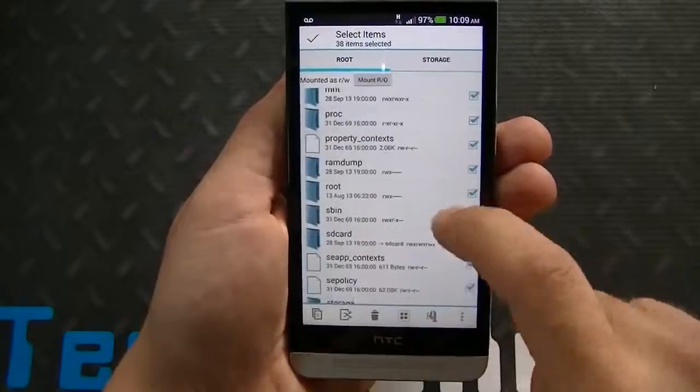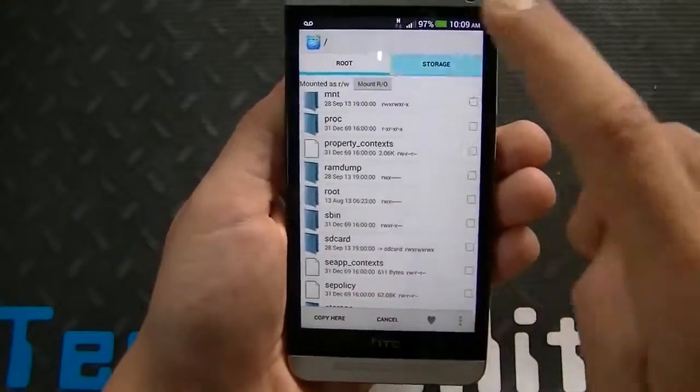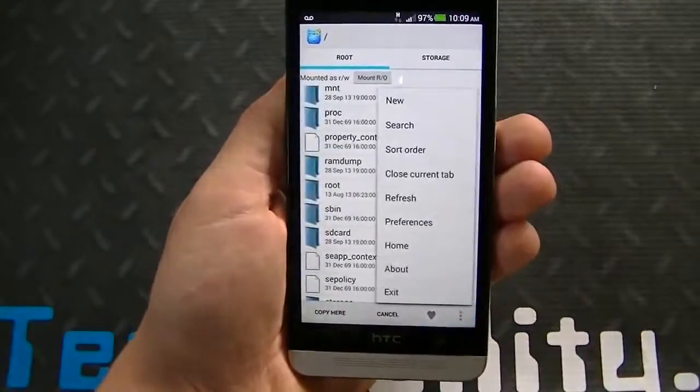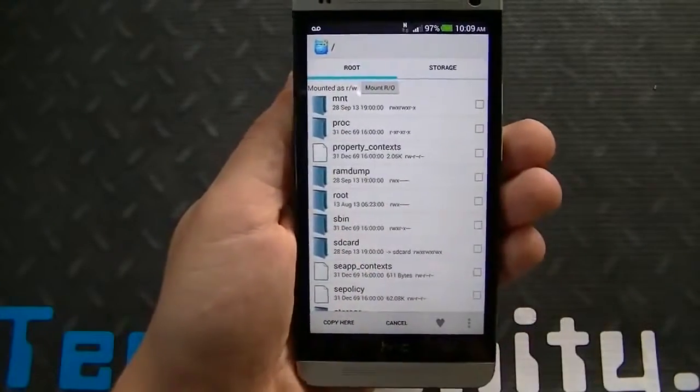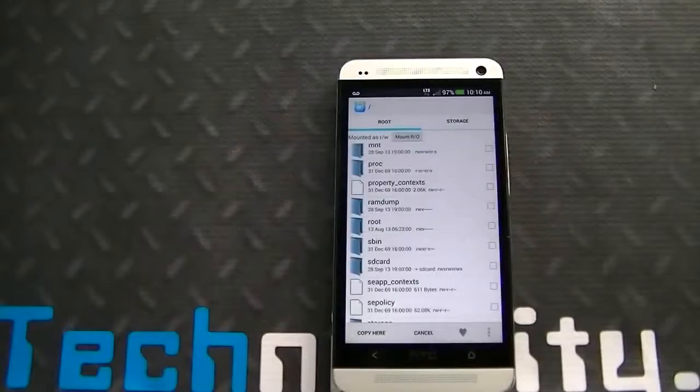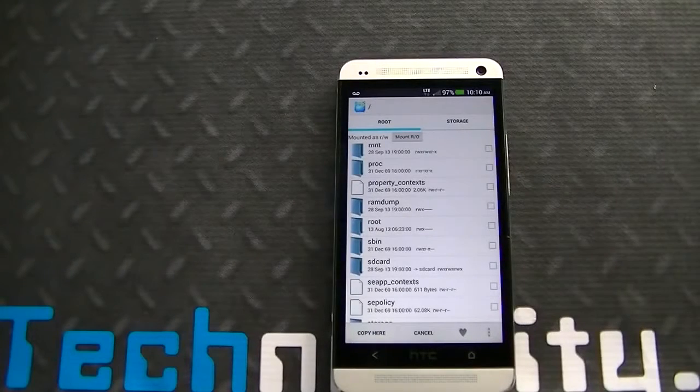You could trash them. So there's a multitude of options, and that's the really great thing about Root Explorer, is that it gives you a multitude of options, but it gives them to you in a very user-friendly manner. Root Explorer by Speed Software is currently available in the Google Play Store for $3.99.